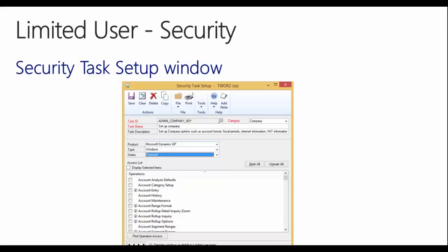You'll see here in the Security Task Setup window, there's a new icon next to resources that denote that the window is available to limited user types.